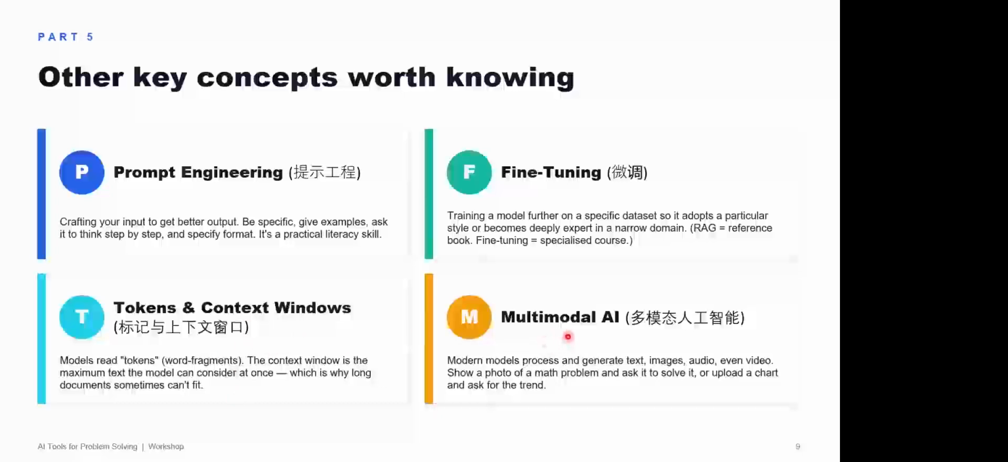Okay, next one is multimodal AI, where modern models process and generate text, images, audio, even video. Show a photo of a maths problem and ask it to solve it, upload a chart, or ask for a trend.